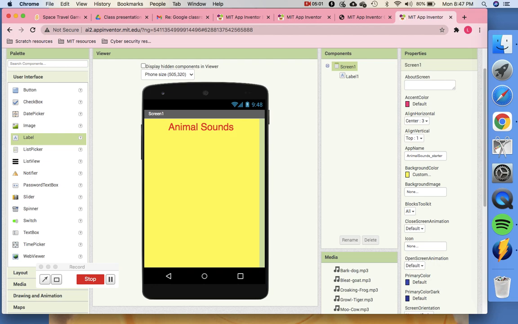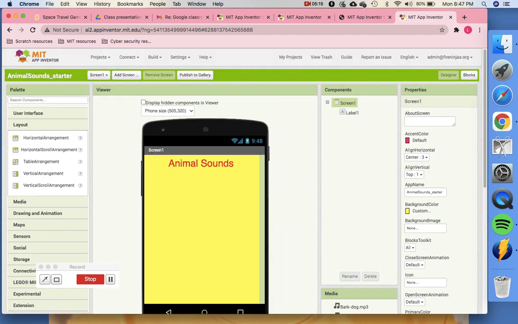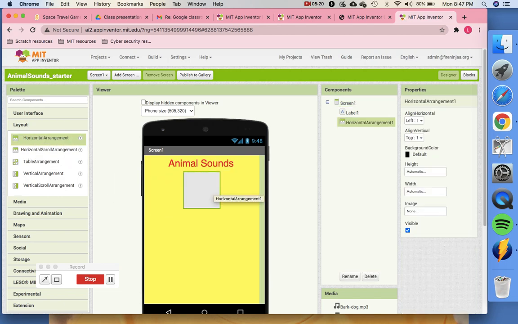Okay, now after this I have to make the layout. The layout is I want 3 animals here and 3 animals below, so totally 6 animals. So what you can do is go to layout and make a horizontal arrangement. Now I want this end to end, so I'm going to go to width.